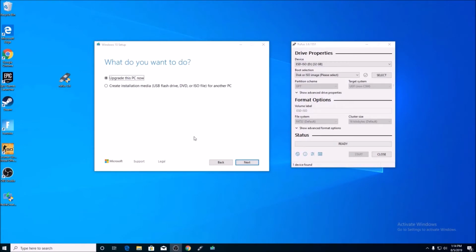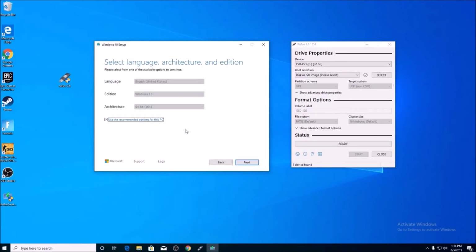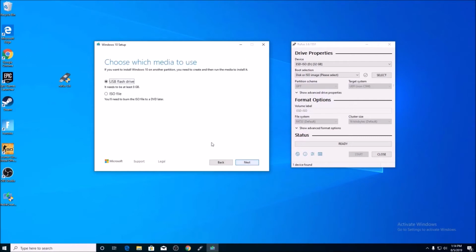Okay, now we're at the screen. So we don't want to upgrade this PC now. What we want to do is create installation media, USB flash drive, DVD, ISO file, for another PC. That's what we want to click. So we want to select that option, and then click next. And the recommended settings are pretty good, so this is perfect. It's 64-bit, it's Windows 10, English. You can change it to whatever you want by unchecking this and changing the options, but for now we're going to leave it as recommended. Okay, next. And then we want to click ISO file, and then click next.